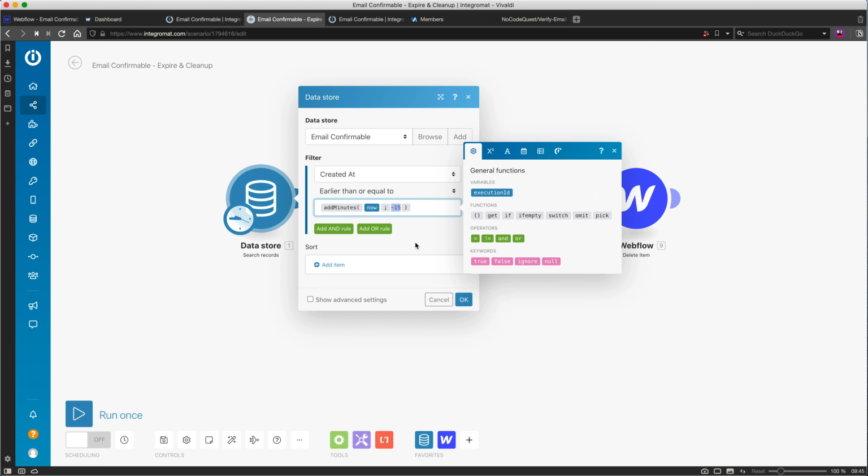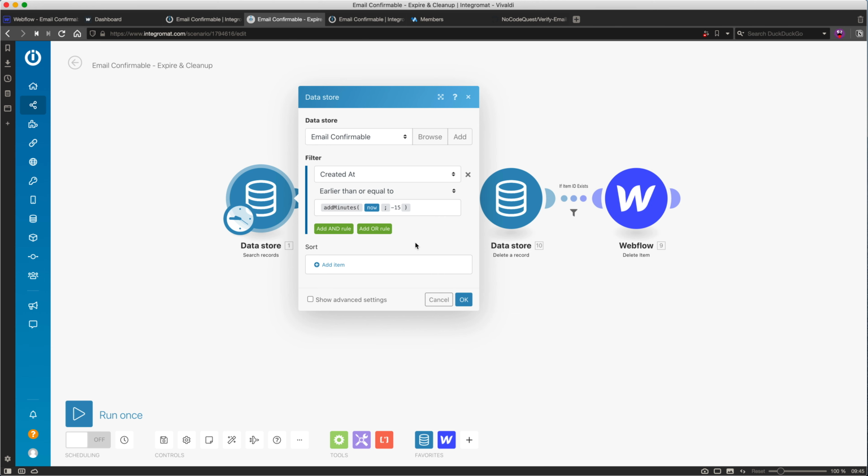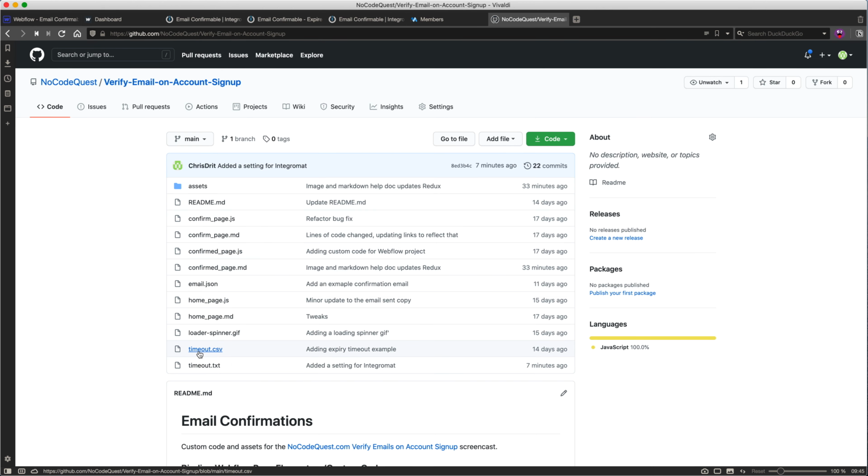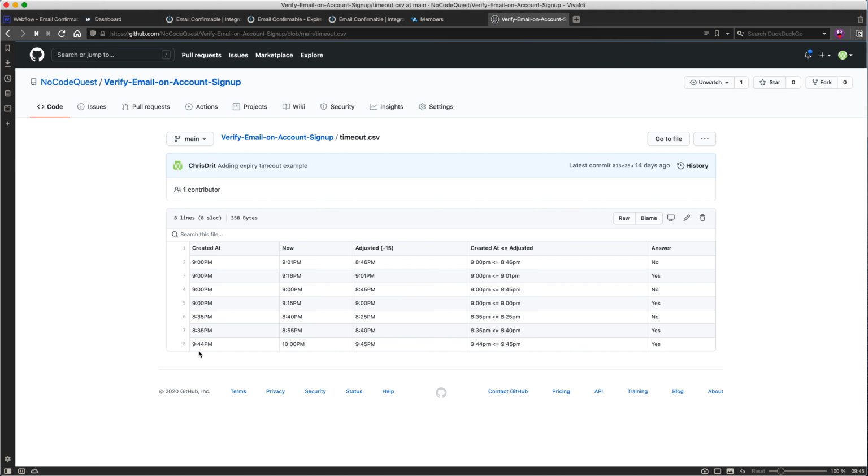So let's walk through and describe this calculation in a little bit more detail. We can go over to the GitHub account, come down to timeout.csv, and take a look at it here, and this illustrates what we're trying to do.